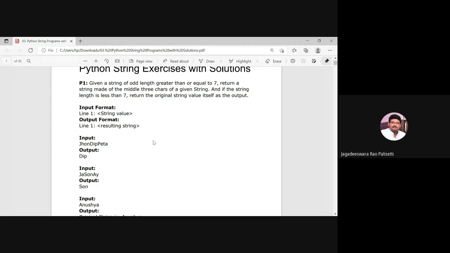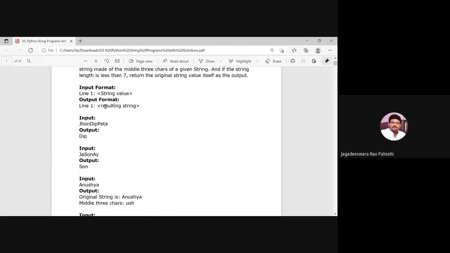Okay, let us examine what is the input and output you need to get. Input format: line 1, you need to read a string value. Output is also a string, but it should be the substring. If you take the name like Harshita, it should be the string value. What is the resultant string? The middlemost 3 characters of Harshita. Basically, the length of the string should be greater than or equal to 7. Otherwise, simply return the output as Harshita. Hope you understand the question, and what the input and output are.